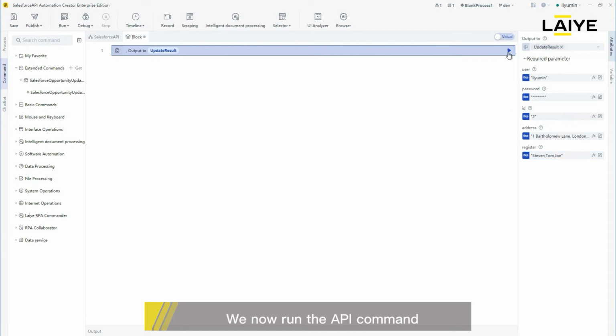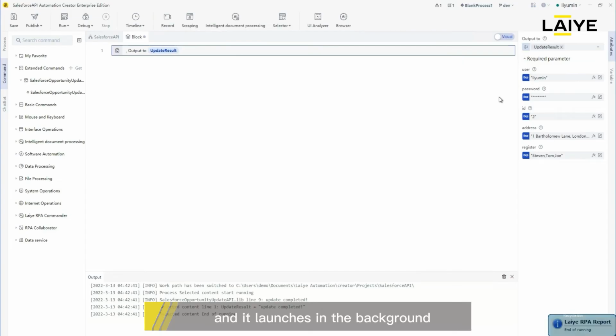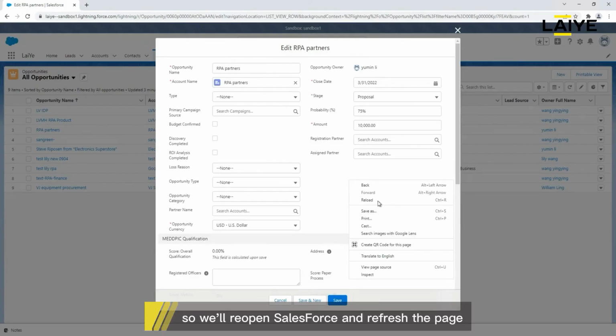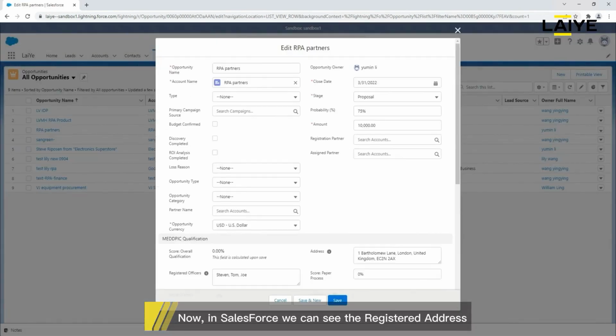We now run the API command and it launches in the background. Automation Creator says the updates were completed, so we'll reopen Salesforce and refresh the page. Now in Salesforce, we can see the registered address of 1 Bartholomew Lane and the names of the company's officers, Stephen, Tom, and Joe. It's very easy to customize and program an API using Laie's Automation Creator. Now, let's see how this process all comes together using Laie's native conversational AI.